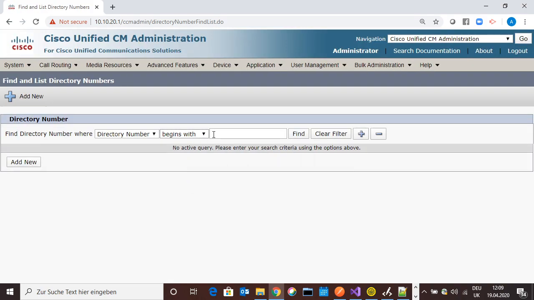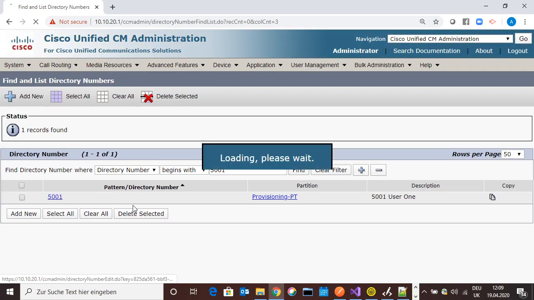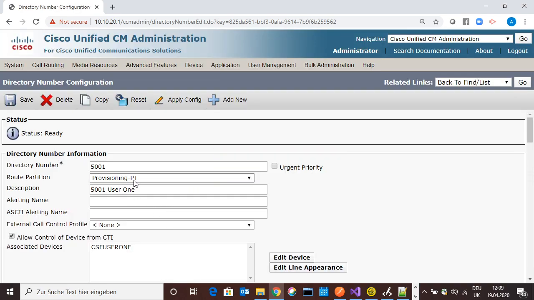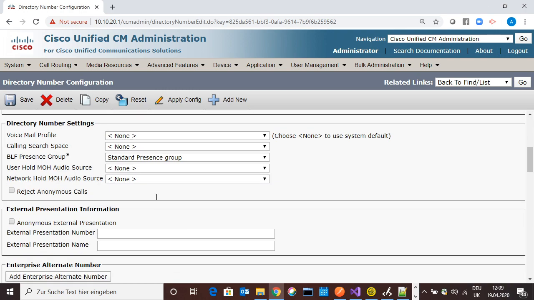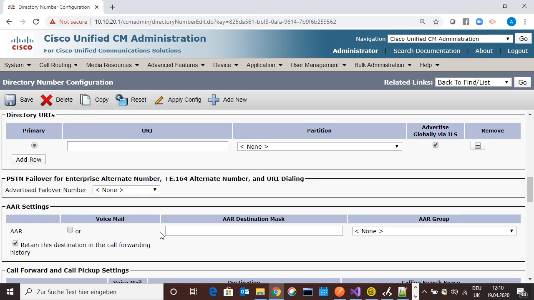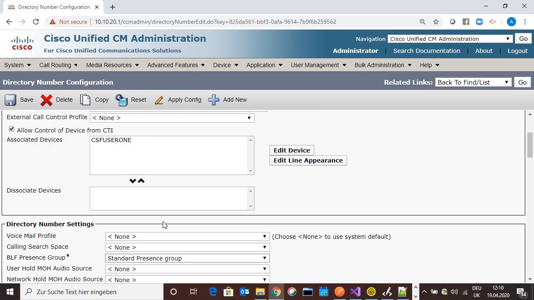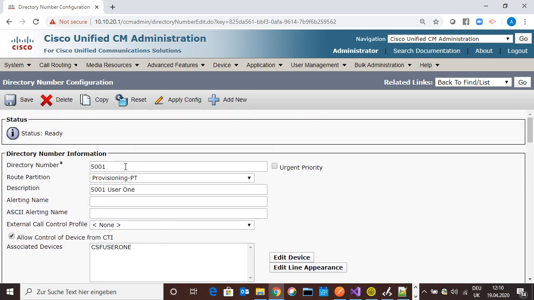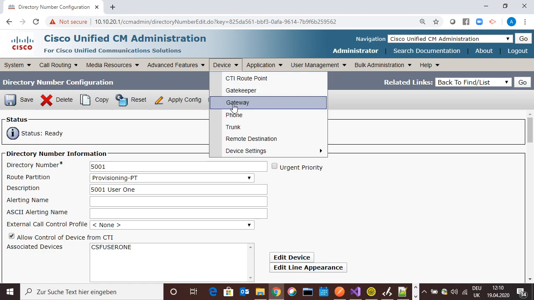But I have created that again. So I'll just show you one of those directory numbers that we have created. For example, directory number 5001, and we assigned the provisioning-PT, and then gave it a description, and then we associated. I will show you again. So this is the directory number that we created.